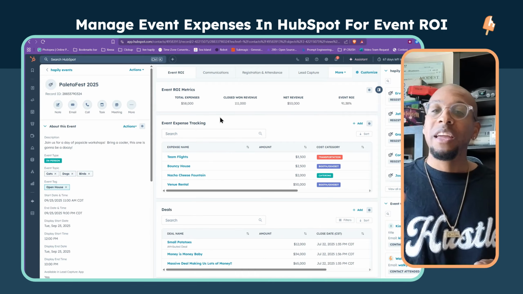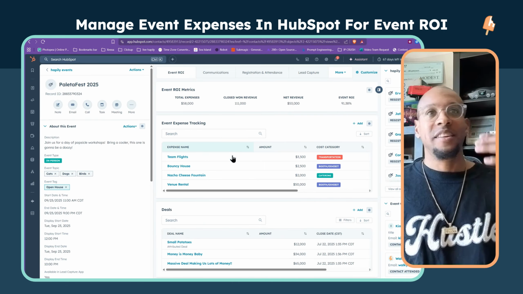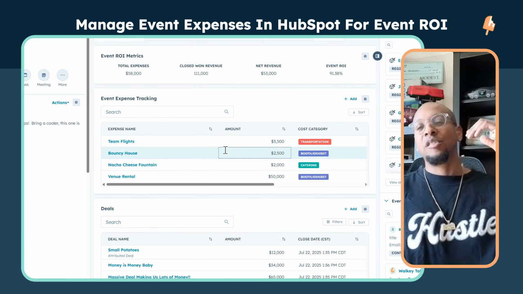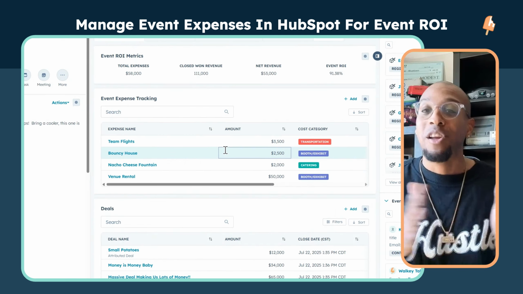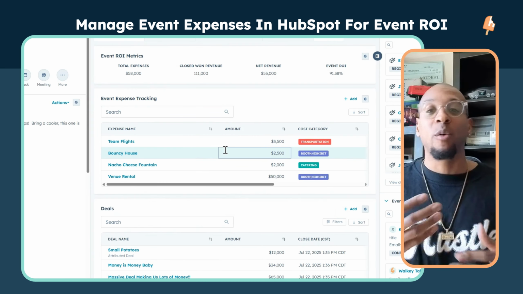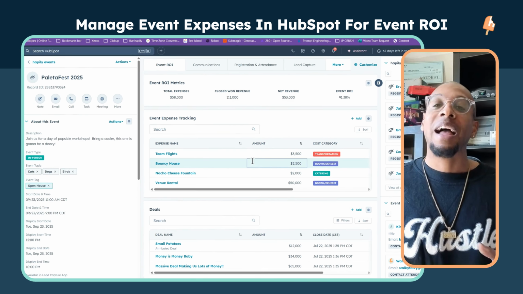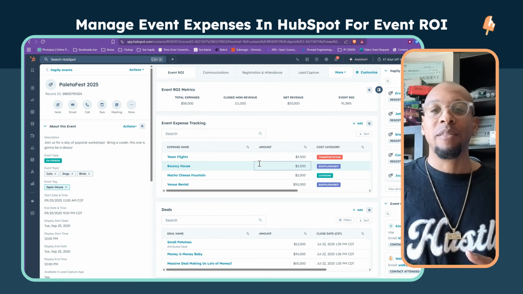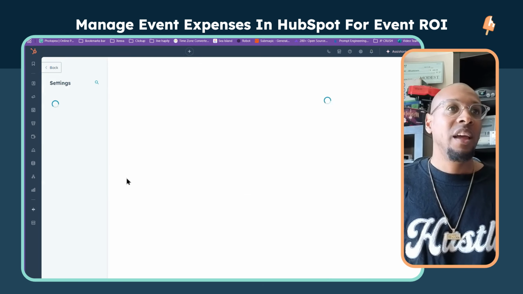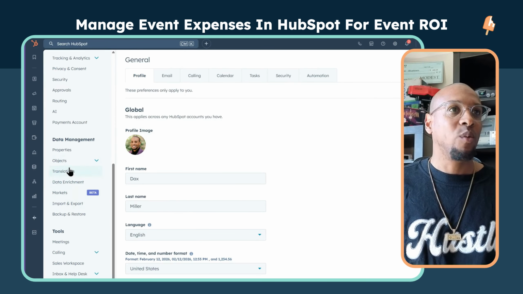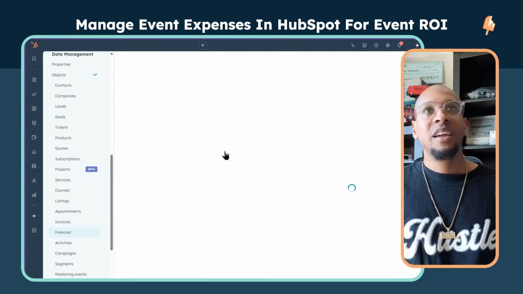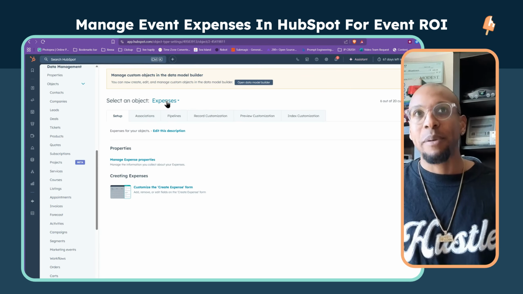Now, if you really want to get granular and see all the data, such as seeing your flights, the bouncy house, the nacho cheese fountain, if you want to know all of those expenses and see where they're at, or even manage them in a pipeline, I suggest creating a custom object. So go to settings, and your custom objects will be right under objects, custom objects, and you're going to want to create your expenses object.